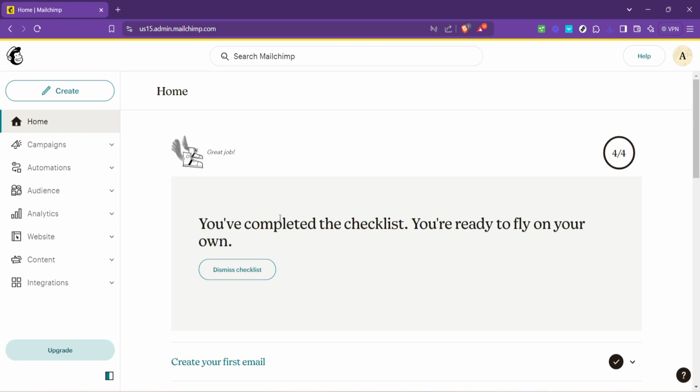Once you've successfully logged in, navigate to the Campaigns tab. This tab is essentially your command center for all things related to your email marketing efforts. Your campaigns are stored here, each containing its unique content, including the newsletters you've meticulously crafted.